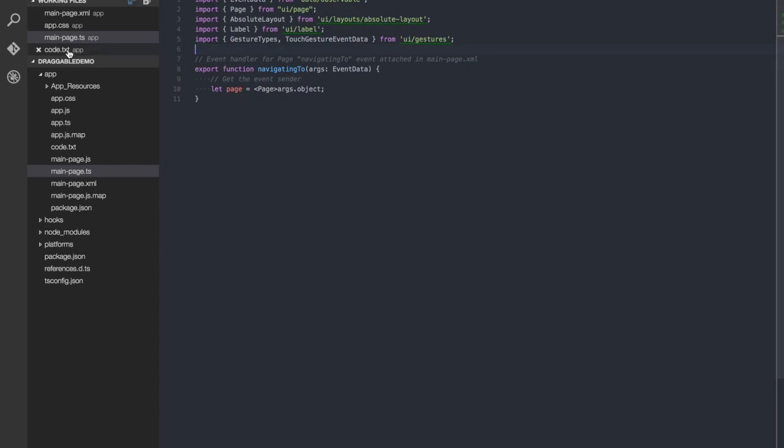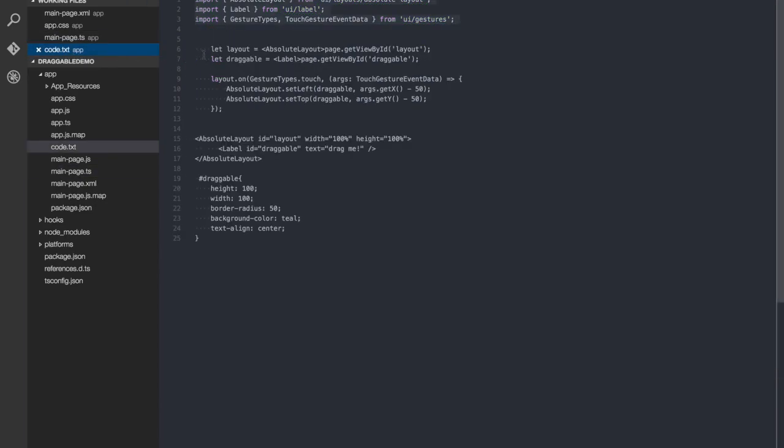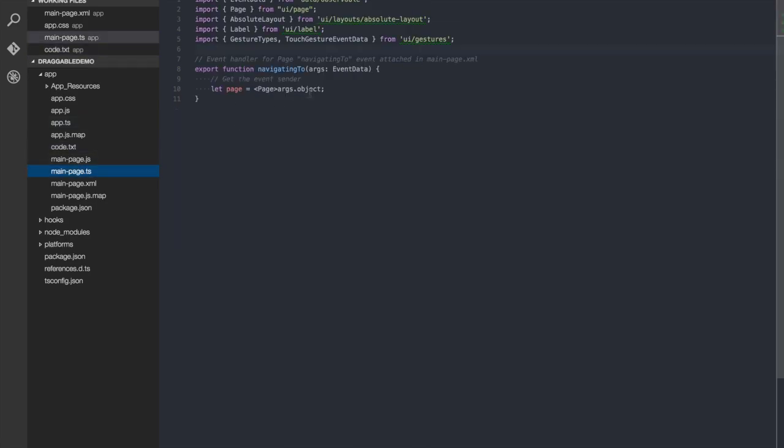Okay, so a lot of dead air there. Sorry about that. Anyway, next I'm basically getting them from the page and setting up instances of them. And as you can see, I'm casting them to their respective classes. That way I have strong typings on them. So if you mouse over, you can see draggable's a label, layout's an absolute layout. I just like this.